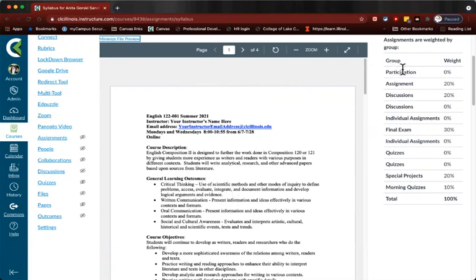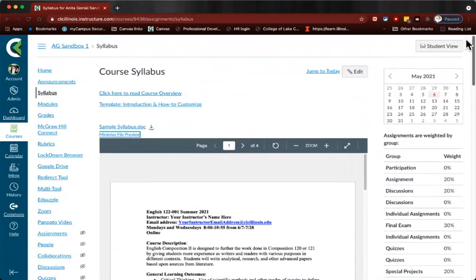So a couple of quick things to know as far as using Canvas and navigating Canvas. What you'll see is you'll see two different menus. You'll see this menu here on the left side that's in the CLC sort of blue. And then you'll see this other menu that's kind of a white menu with blue lettering. Here's the difference between the two.